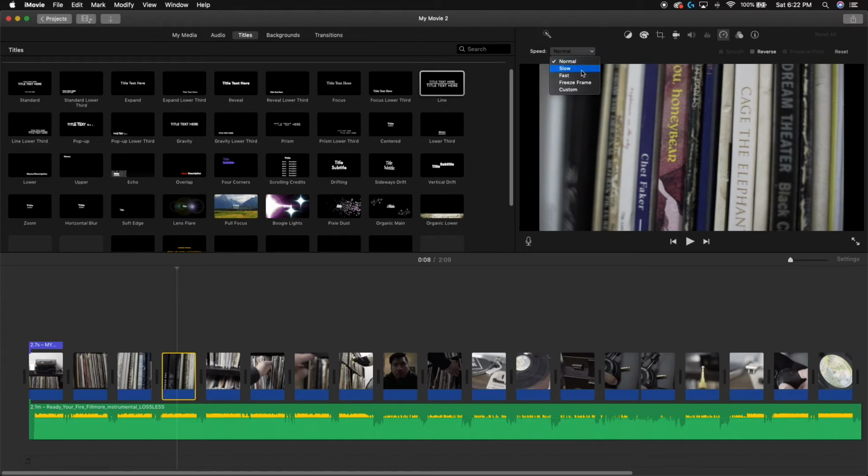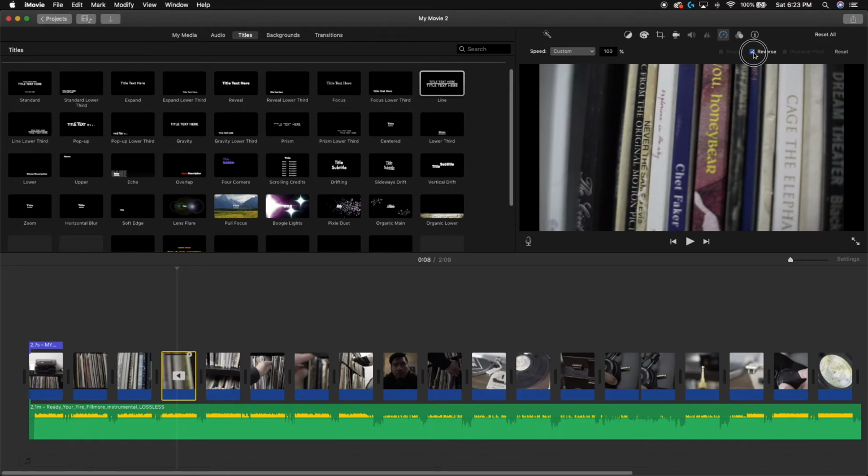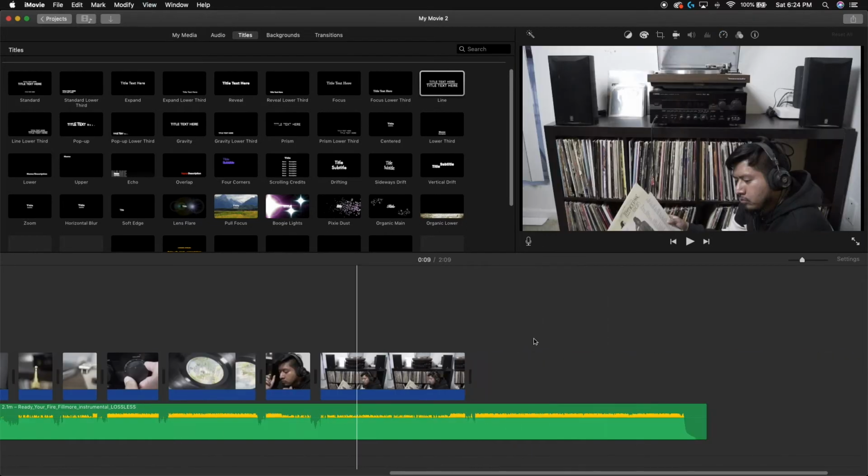You can choose from the drop down menu to make your clip slower or faster. You can make a freeze frame or choose a custom speed. You can reverse the clip by checking this box. Now that we're almost done with editing this video, let's clean up the ending.